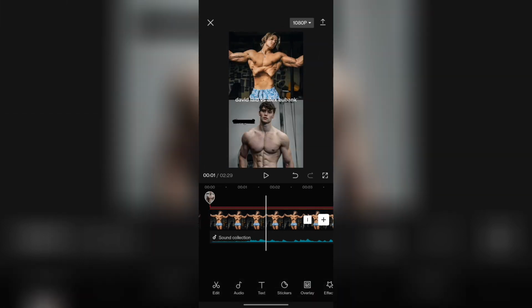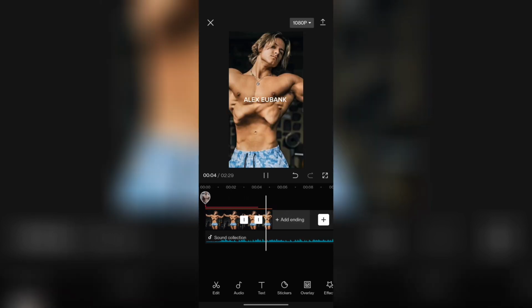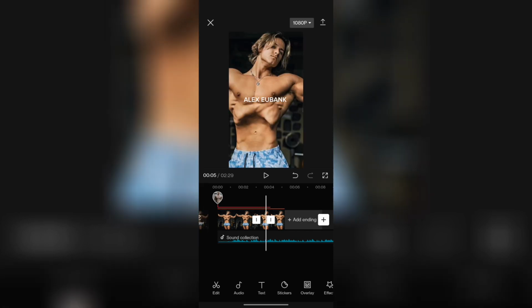So now this is what it looks like. David Laid versus Alex Eubank, strength, Alex Eubank. And of course the music will be playing in the background to make it sound a lot better.